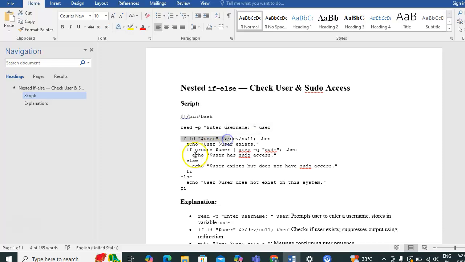If the first statement is right but the second statement, the child if statement, is wrong, then it will go for the child else statement and print this message. And if the first statement itself is wrong, it will directly go for this else statement, print this message and exit from the loop. This is how the if-else statement works.